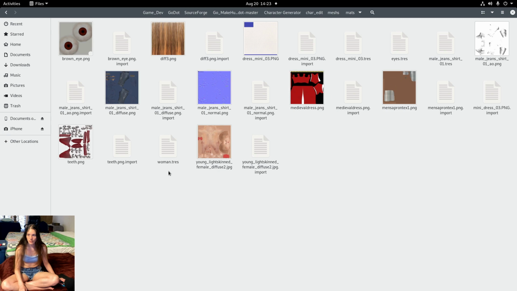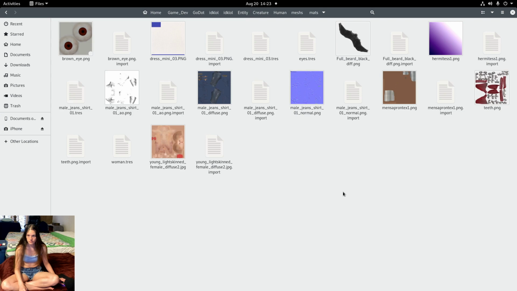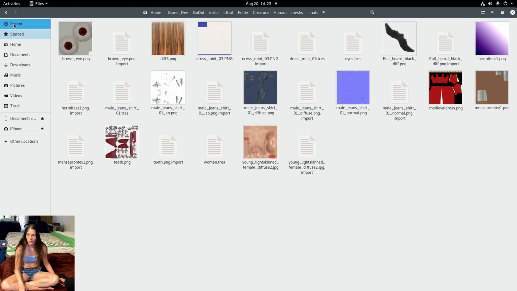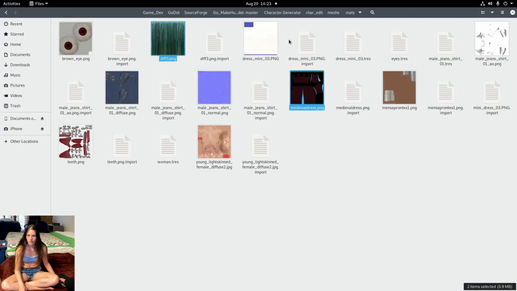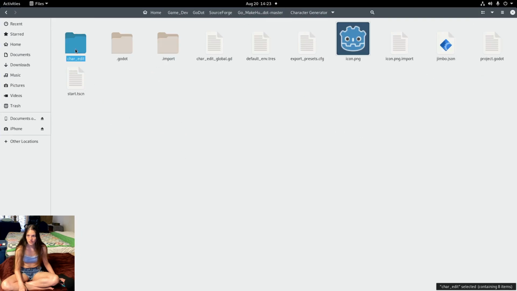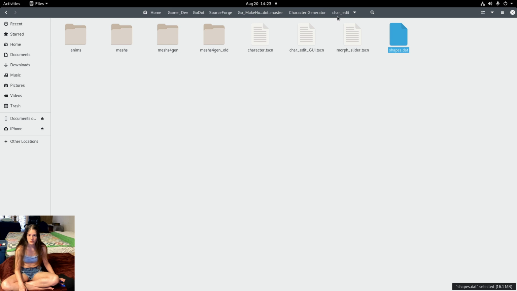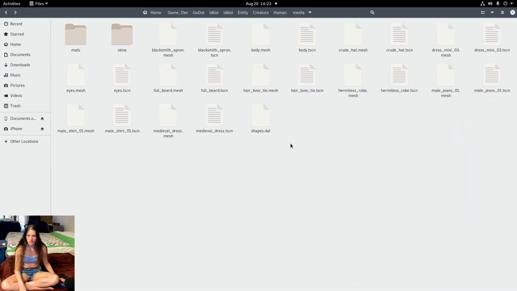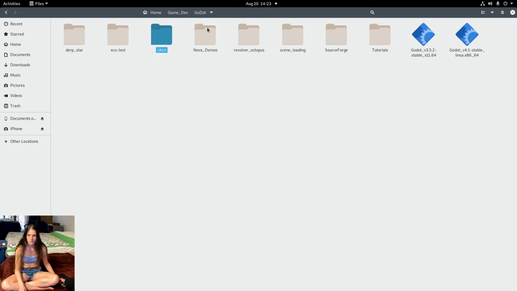Then I'll go to the mats and copy the textures. I also need the shapes.dat, which is in the car edit root folder. This was generated when I ran the generate scene in the project, and I'll paste that into the meshes folder as well.